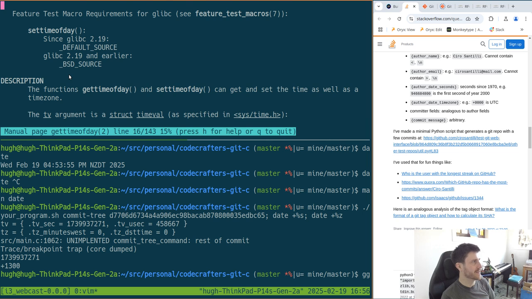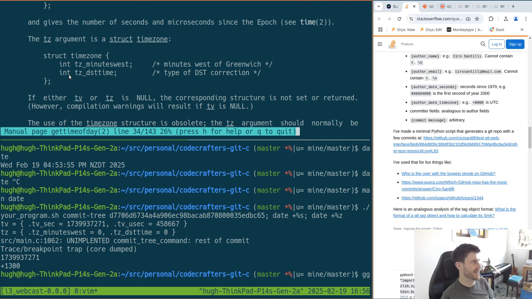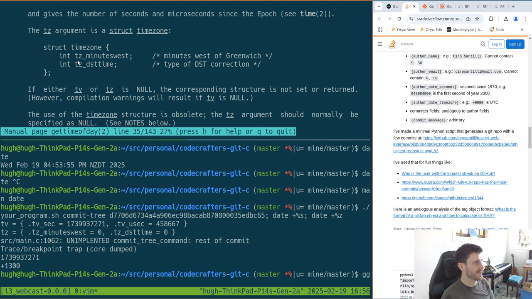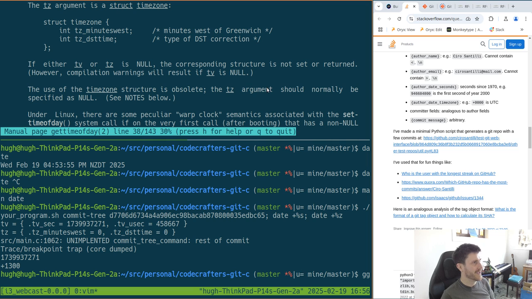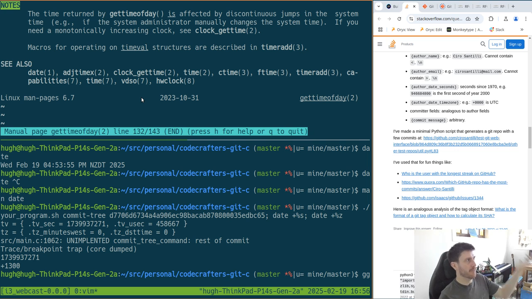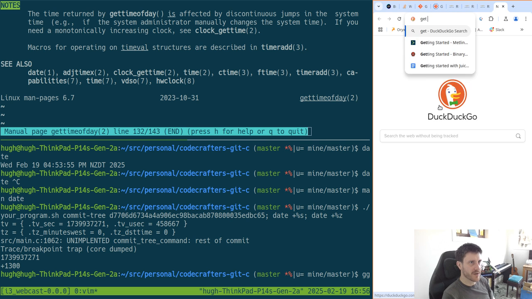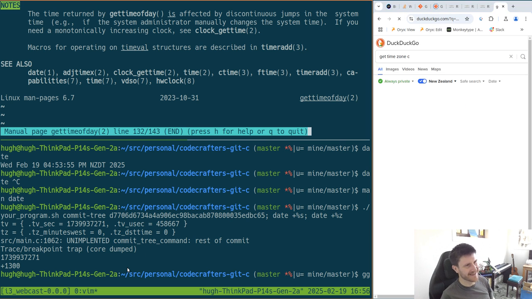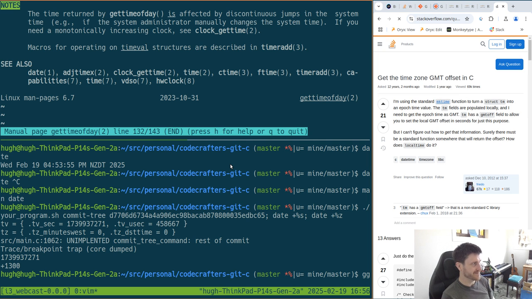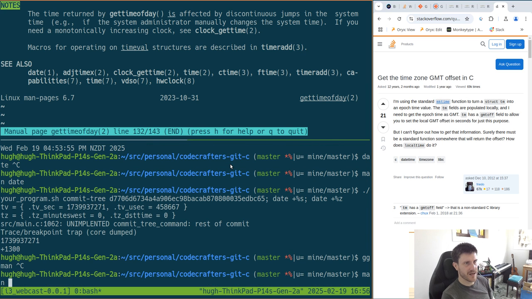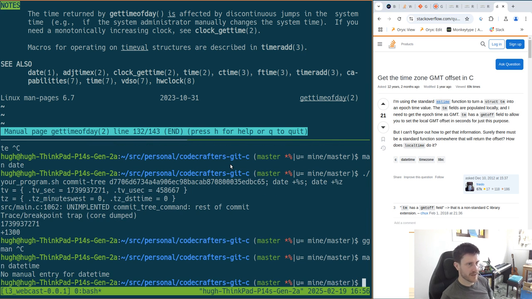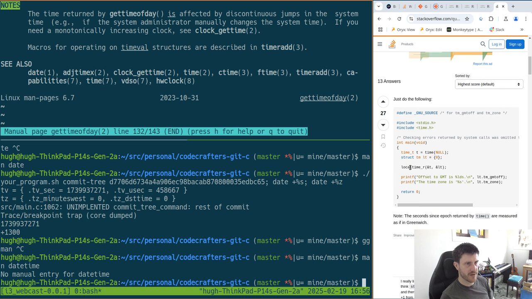Right, so it talks about it, it just shouldn't really talk about it at all. So the TZ argument should normally be specified as null. See notes. So if I search for notes, here's the note, and it just doesn't mention anything about the time zone. Get time zone. I wonder if it's done differently. Was that kind of what I saw there? Local time R.